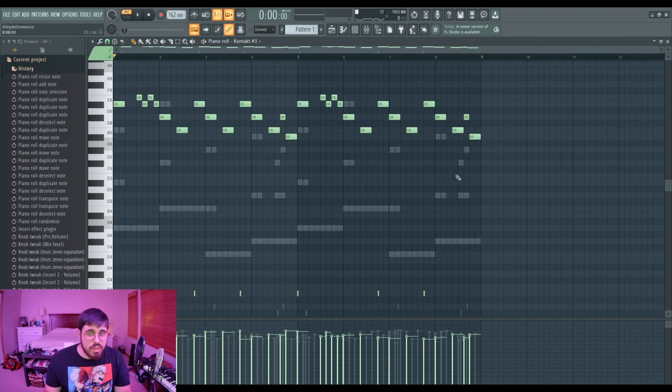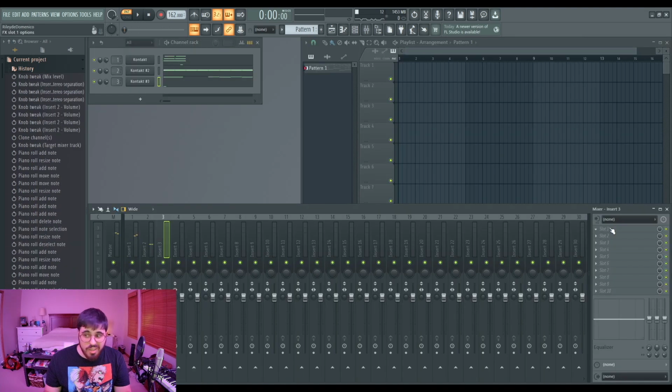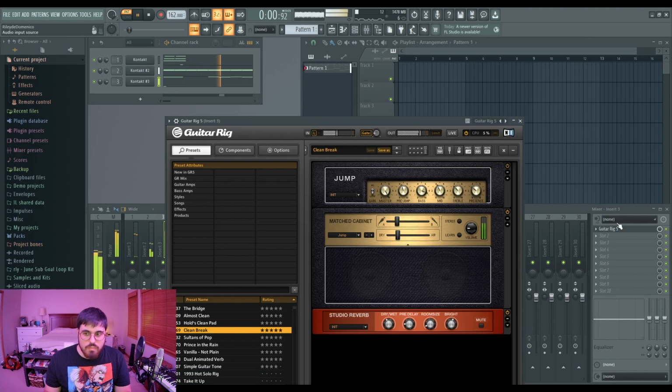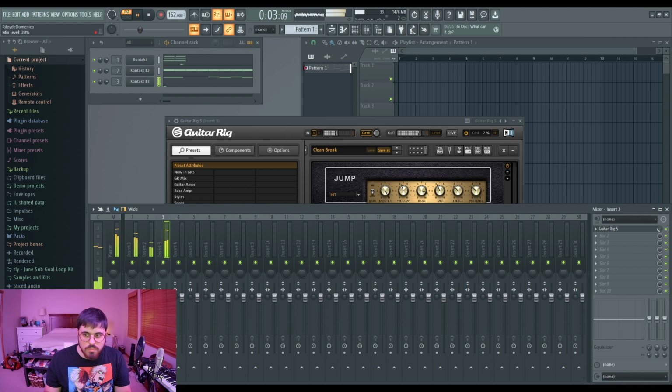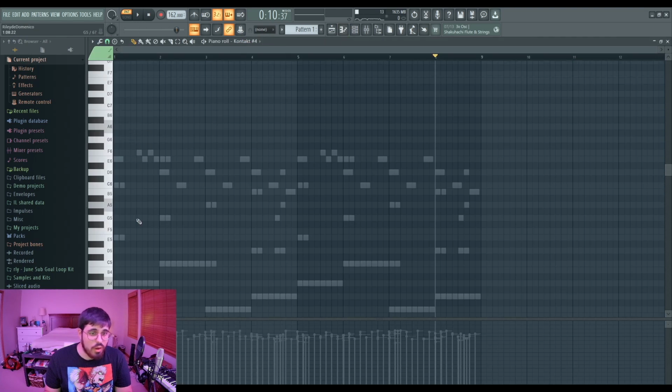Something I like to do with the melodies is shorten the notes a bit because guitar notes do not get held indefinitely. And again, I'm going to add Guitar Rig to that. Something I'm going to do here is add one more top line so there's a bit more going on, because it is a bit empty.